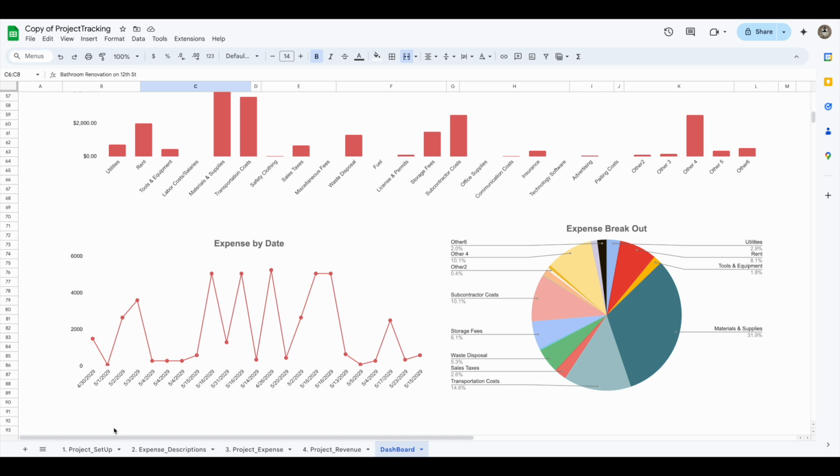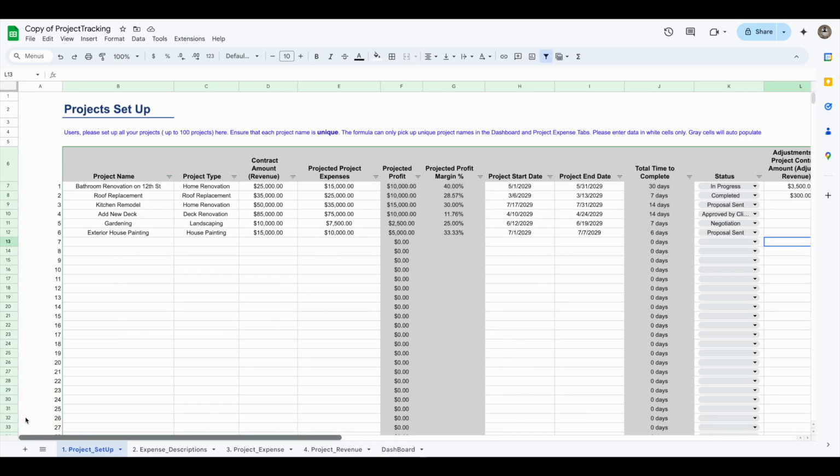So we'll do an example here. We'll set up the project. I already have some projects that I set up, but let's just do one here. So let's do bathroom remodel. So we'll do this too. We'll get an example here. This also is a home renovation project type.